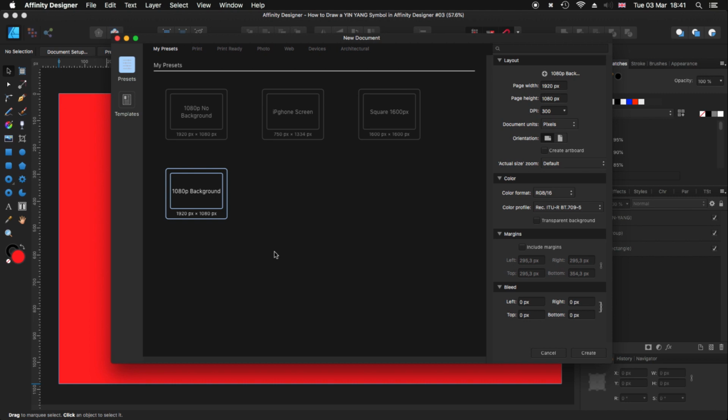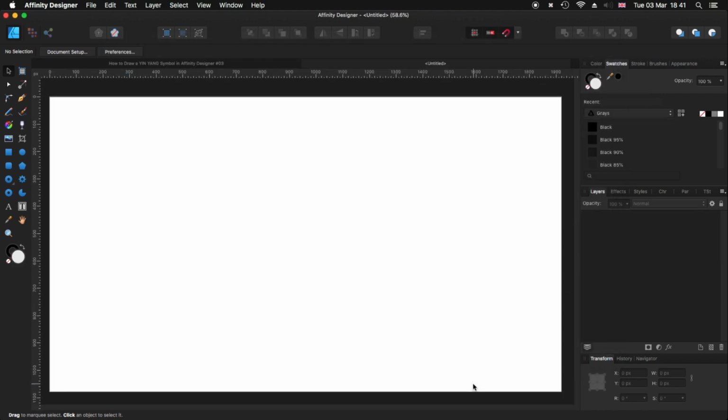And then if you go to the preset, you can right click and rename or delete the preset. So for me, like always, I'm using my own. I leave all the rest as it is. I click create and now we have our new document.